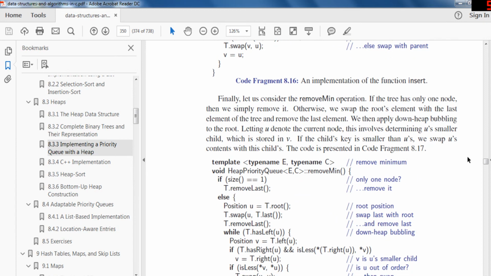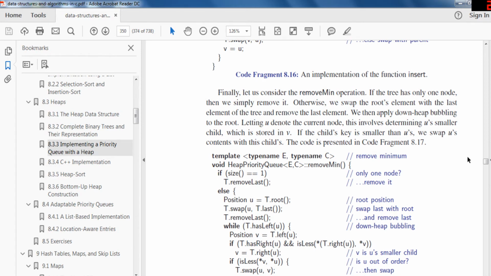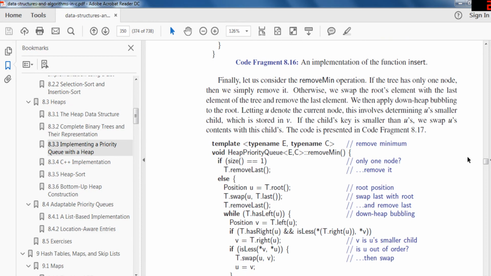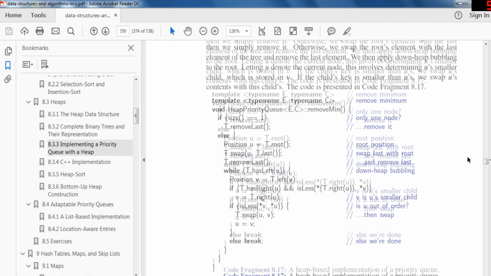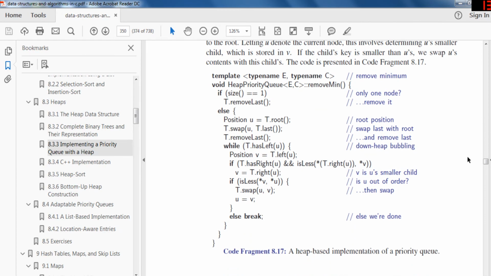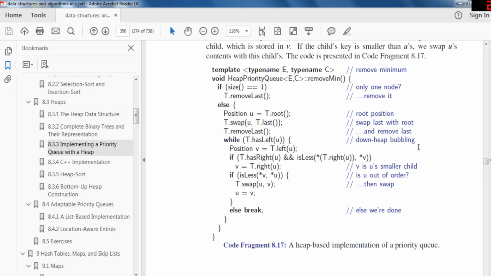Okay, let's talk about the removeMin operation. If the tree has only one node, then we simply remove it. Otherwise, we swap the root's element with the last element of the tree, and remove the last element. We then apply down heap bubbling from the root, letting u denote the current node. This involves determining u's smaller child, which is stored in v. If this child's key is smaller than u's, we swap u with the contents of this child.